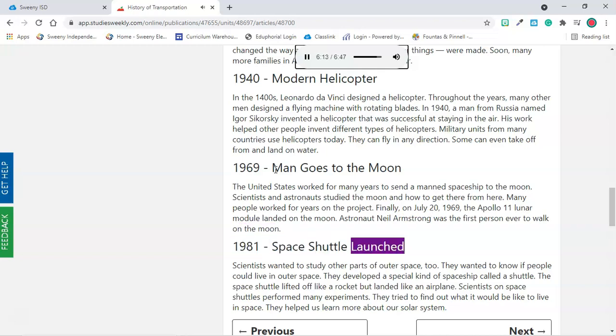1981, Space Shuttle launched. Scientists wanted to study other parts of outer space, too. They wanted to know if people could live in outer space. They developed a special kind of spaceship called a shuttle. The space shuttle lifted off like a rocket, but landed like an airplane.